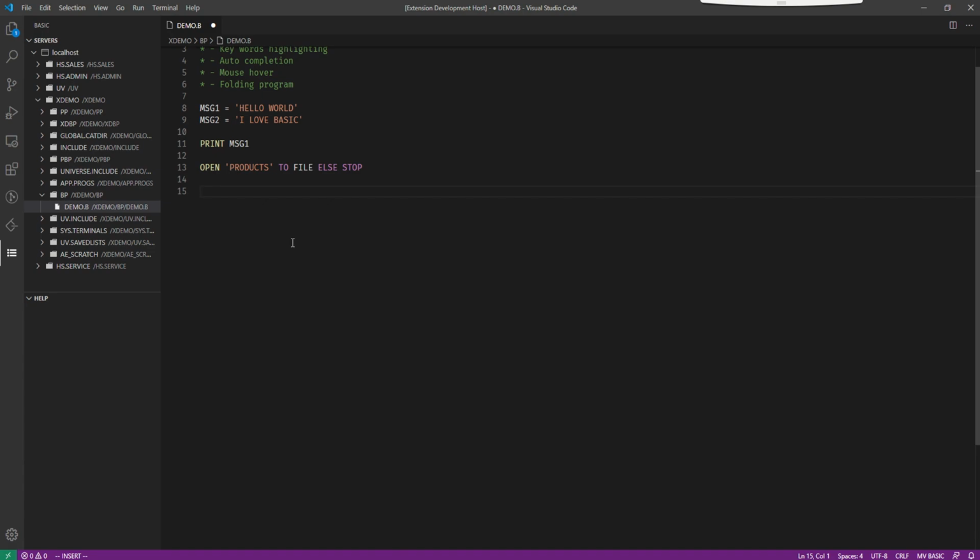Next, let's see how to fold a subroutine or a function. Let's write a subroutine first. Move the pointer here. You can see a fold icon. Just click, and a very long subroutine will be folded. This also works for if, read, open, and other statements.